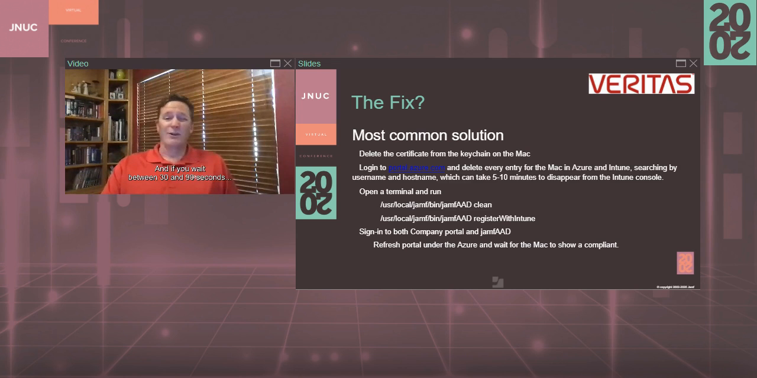And if you wait between 30 and 90 seconds, usually I go fill out the ticket for helping the user while I'm waiting for that. And then when I come back and refresh, it shows the device is trusted and they can get their access to VPN and their email and all that stuff.